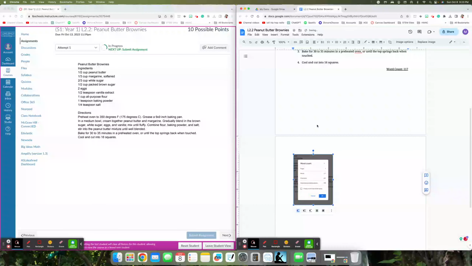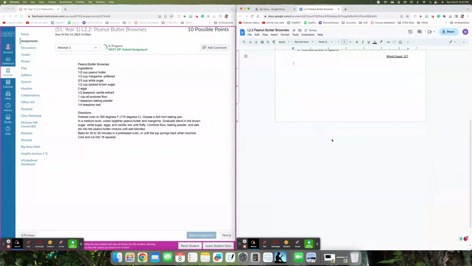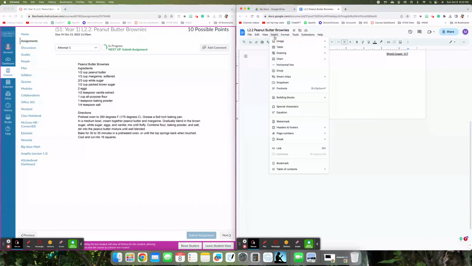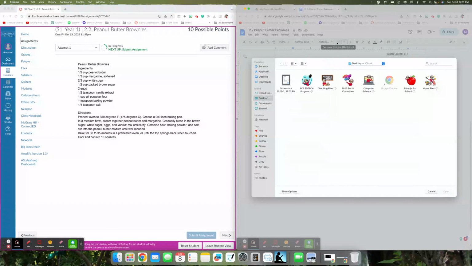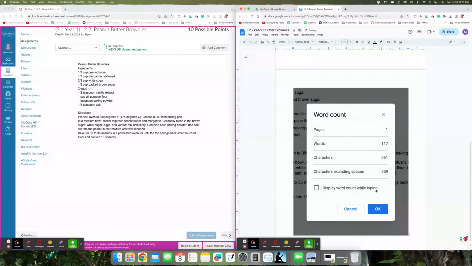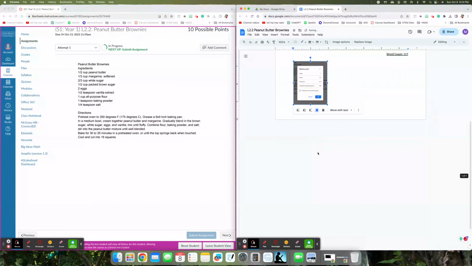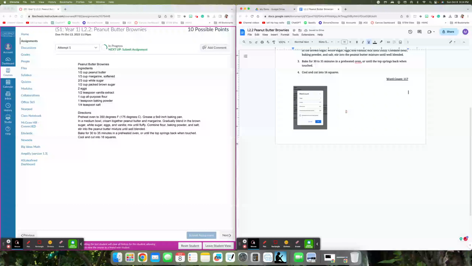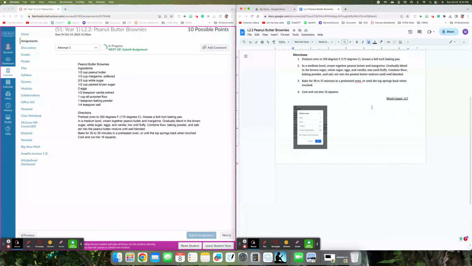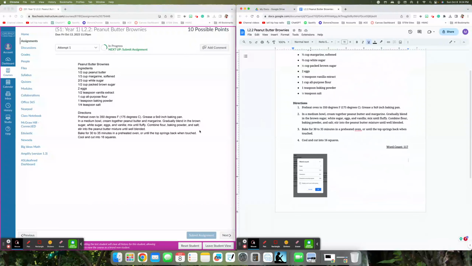So let me show you that again. So I'm going to go to the left align, Insert, Image, Upload. I'm going to find that screenshot and I'm going to open it. I'm going to resize it from the corner. And then I'm going to put it behind the text so that it fits. Okay? Because this shows me that you learned how to use that word count, how to find it. All right? So this is now ready to submit.